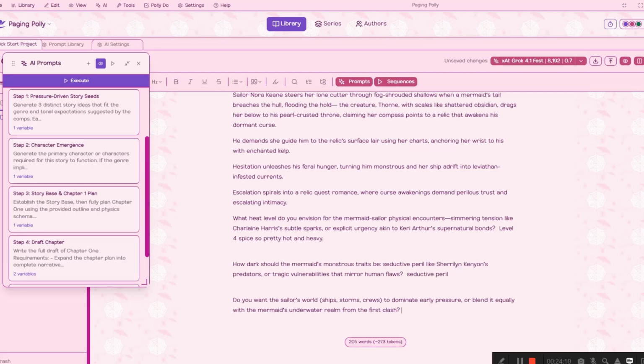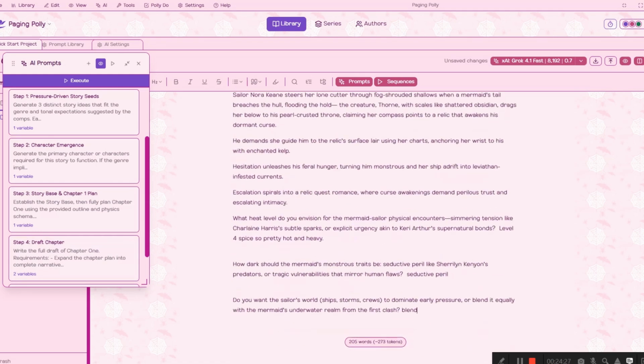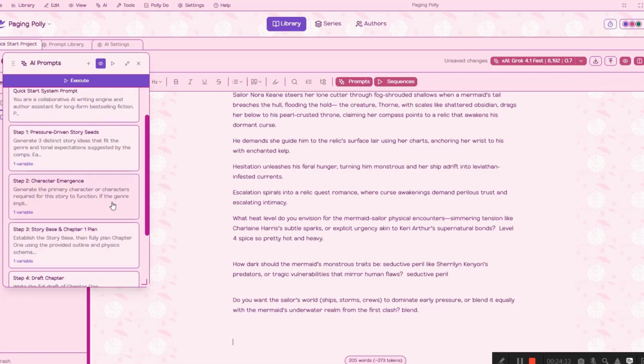Do you want the sailor's world to dominate early pressure or blend it equally? Blend. Okay. Obviously, I would give more detailed answers if we were going into a deeper thing, but this whole point is to just get started. So we're just going to get started. So we are going to remove C because we are sticking with that story idea. We are going to add a couple new lines because that just makes it easier. And we're going to do character emergence next.